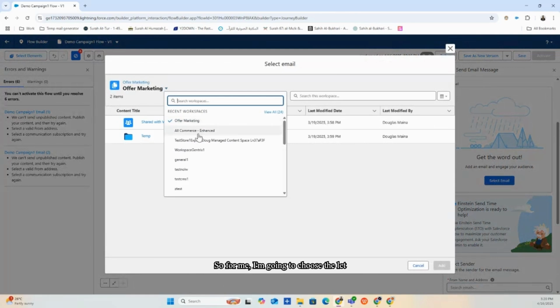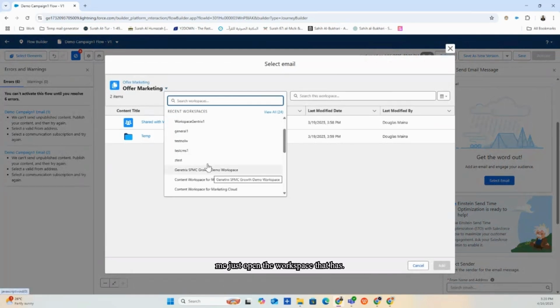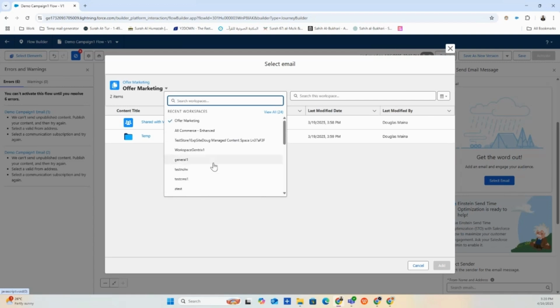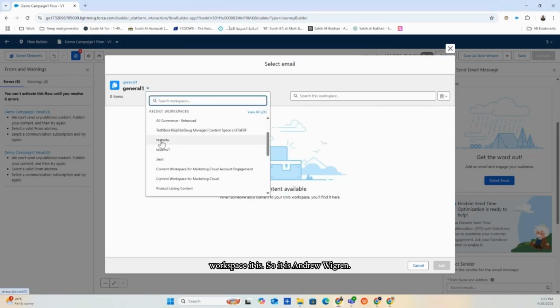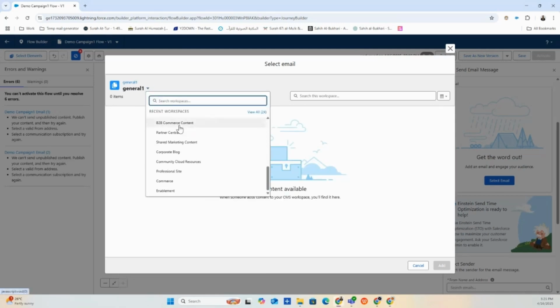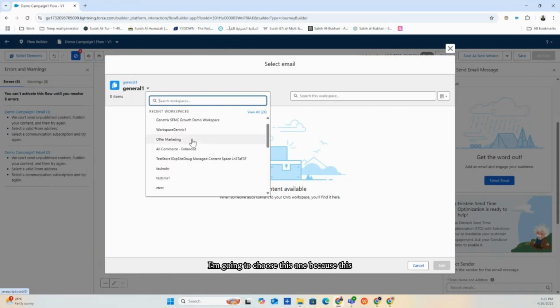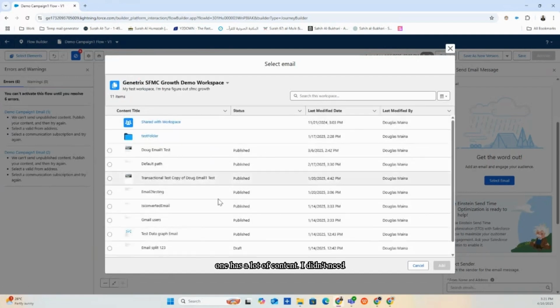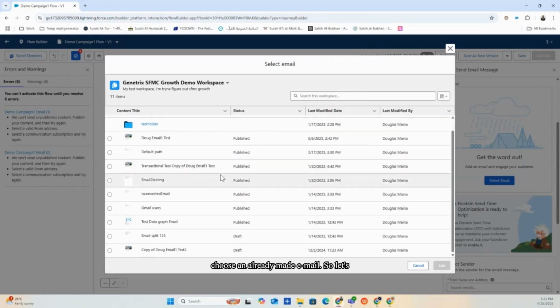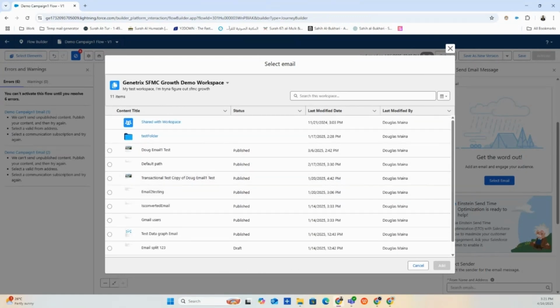So for me, I'm gonna choose, let me just open the workspace that has. So I'm gonna choose which workspace it is, so it is Andrew Wigrin. I'm gonna choose this one because this one has a lot of content. I didn't need to develop emails again, so I'm gonna choose an already made email. So let's say, for example, I'm gonna choose this one because this one is already published. So always choose the published one and then click on Add.